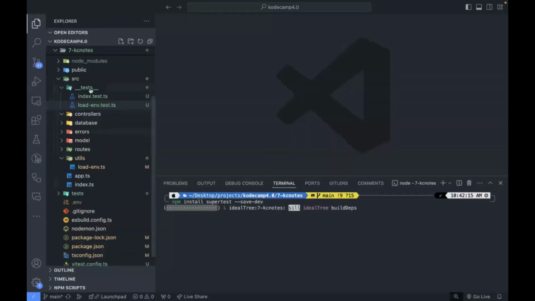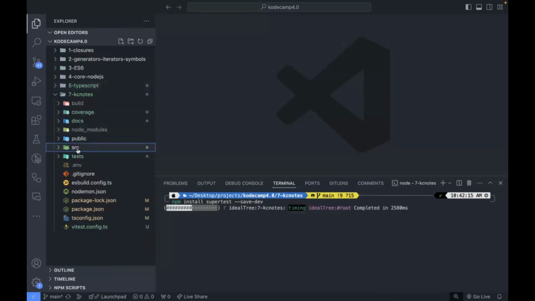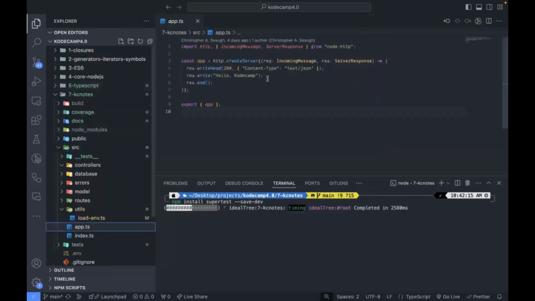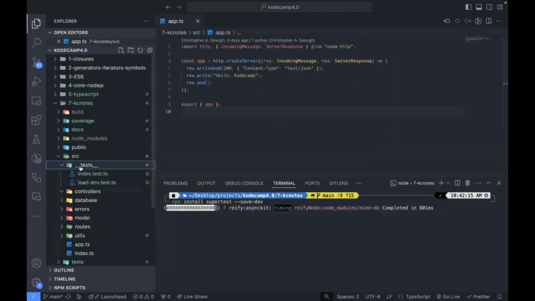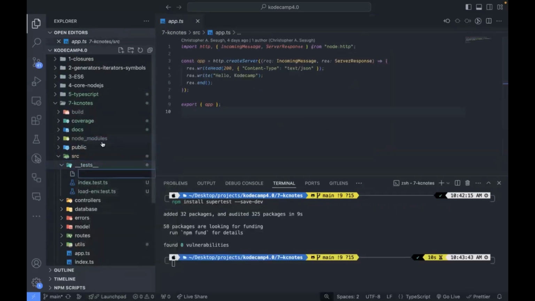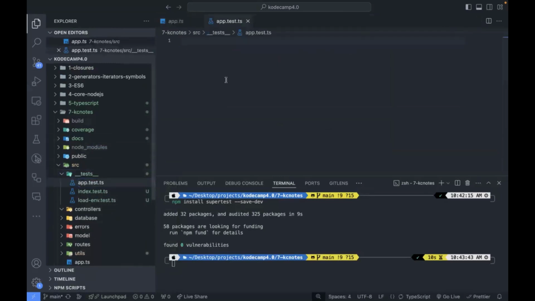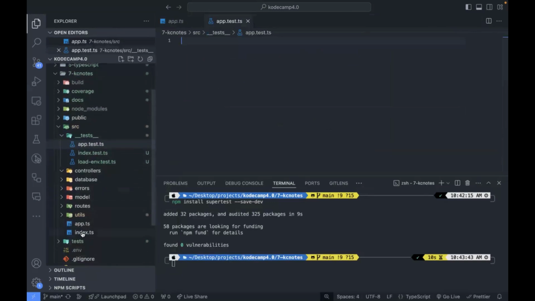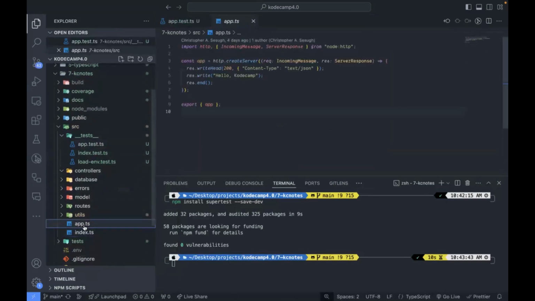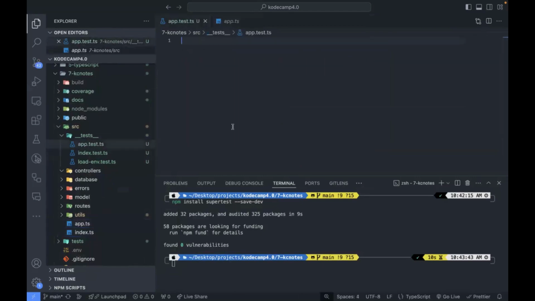We install it, and then in here we want to test our app. Then we come over here and we see app test TS. That is the reason why we had an index function and then an app function. We're exporting the app. Now you know the reason why: because we want to import app from app so we can test it.